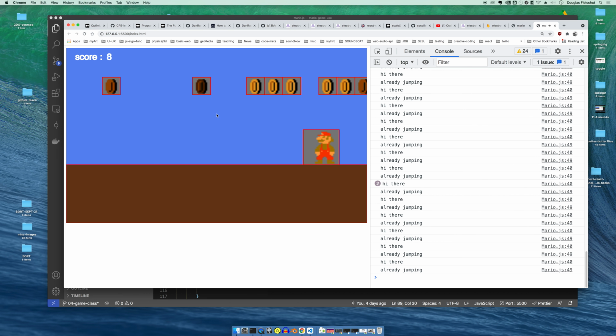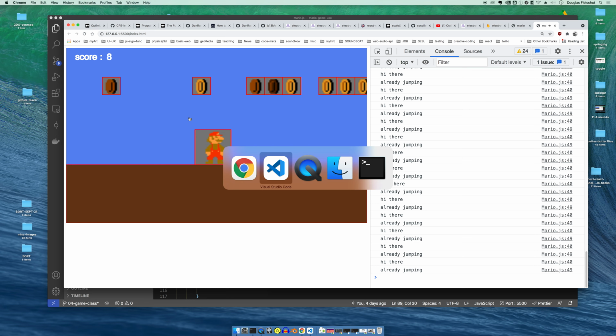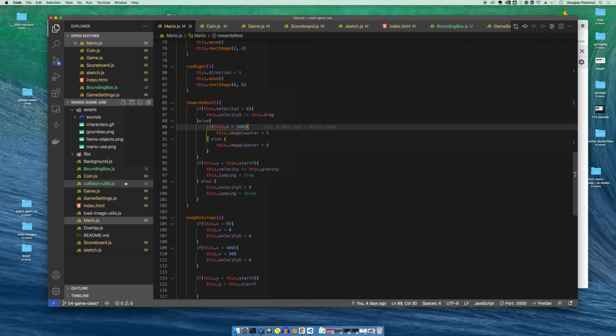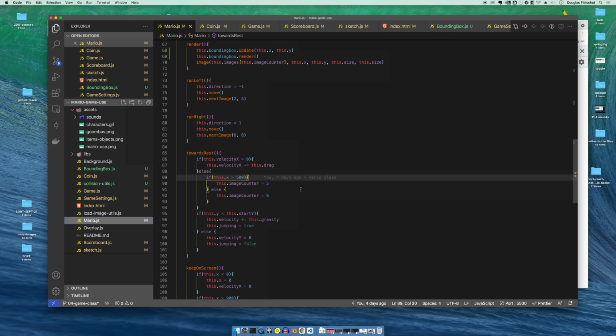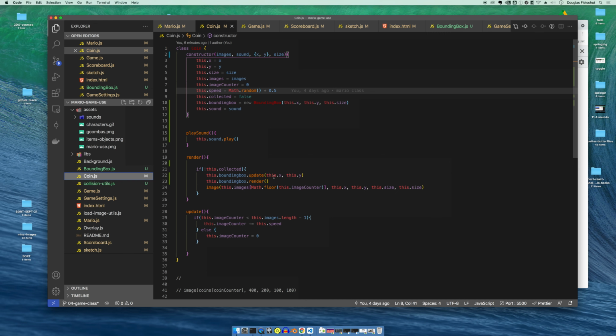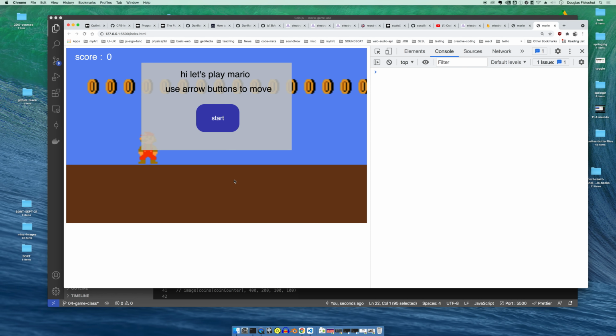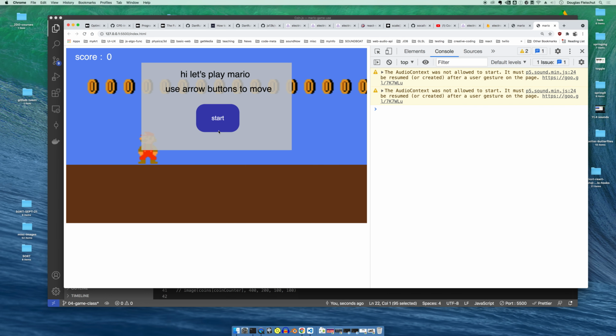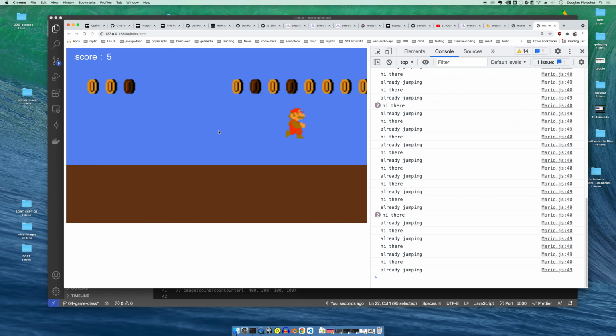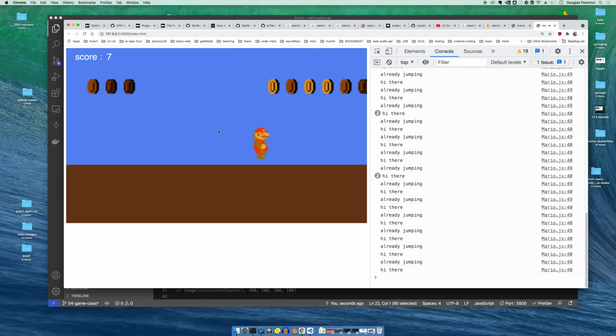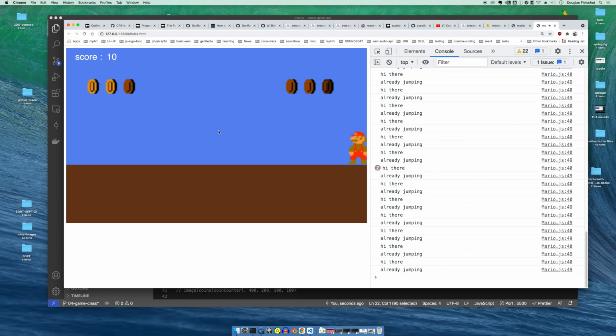All right, so now we can just turn off those bounding boxes. And let's see here, I'll go to my Mario and say, no more bounding box. I'll go to my coin and I'll say, no more bounding box. And we'll come back out here and we play. Not too bad. That's pretty good, huh?